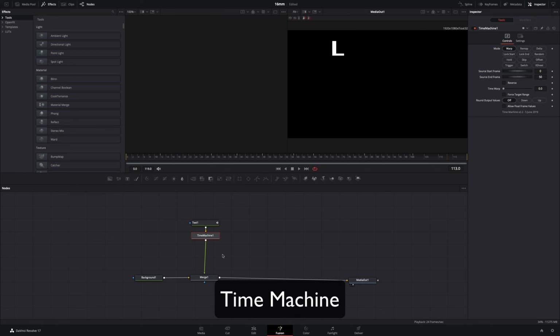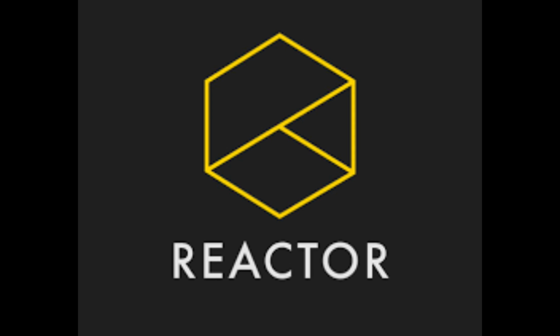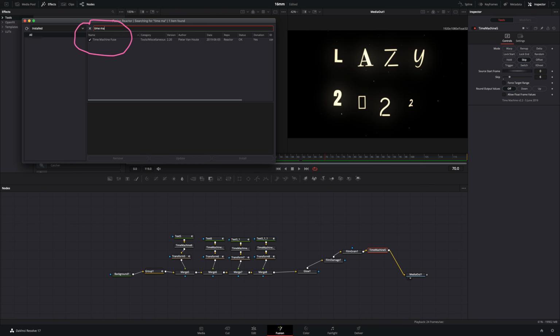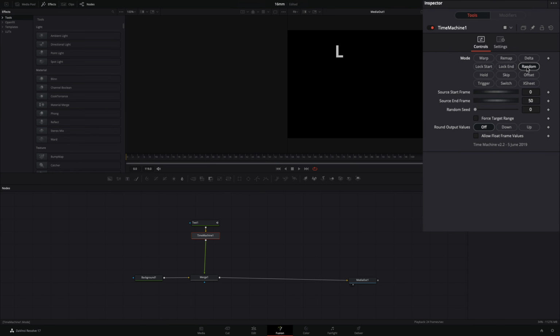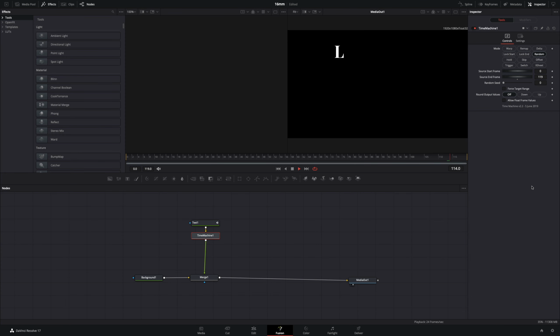Add a time machine node. For this you're going to need to install the Reactor plugin and activate the time machine tool. Set the mode to random. Change the source end frame to the number of your timeline frames, in my case 119.